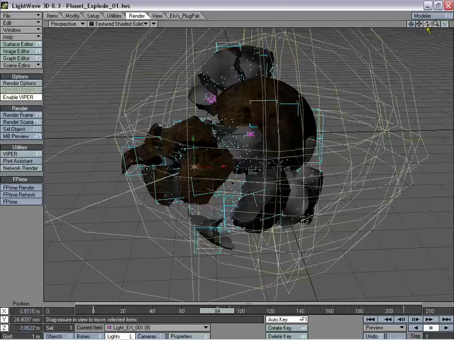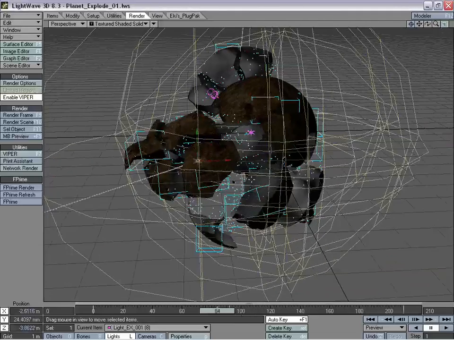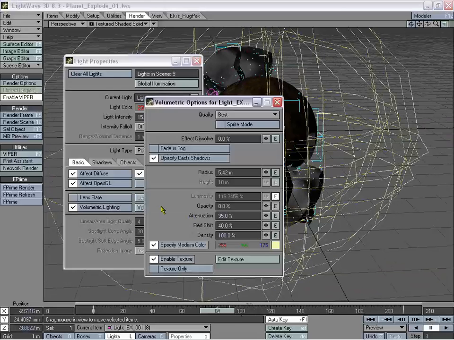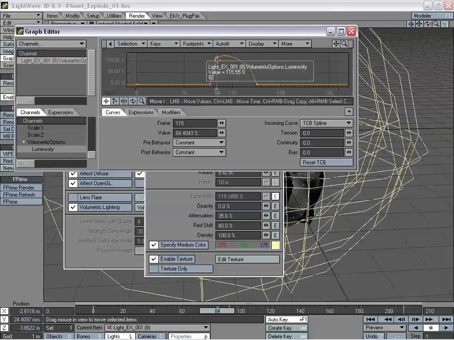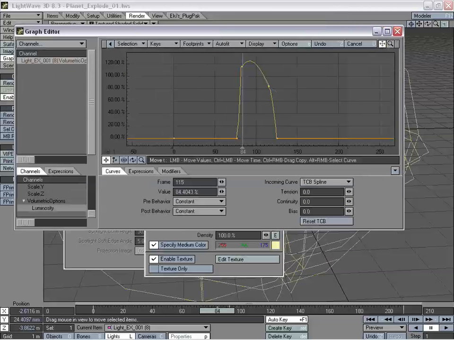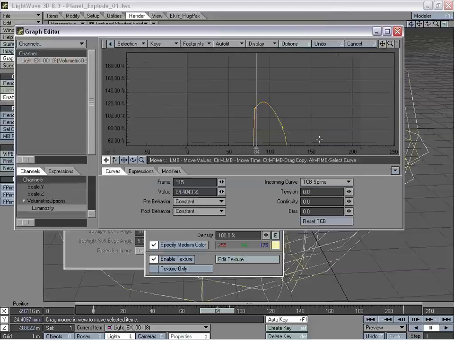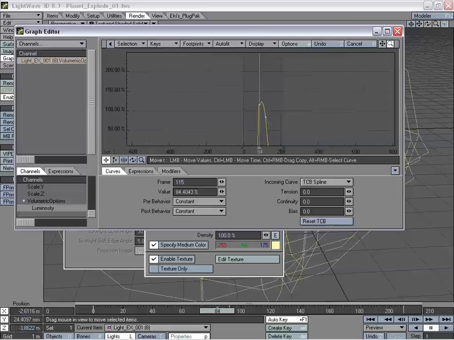And I've also gone ahead and changed the intensity of that light. So if we go to our volumetric light options and take a look at the luminosity level, I have that luminosity set a lot lower than the other ones, because all the other ones we have set at about 150, but since this is going to be a smaller explosion, I've changed it to not go over 130.